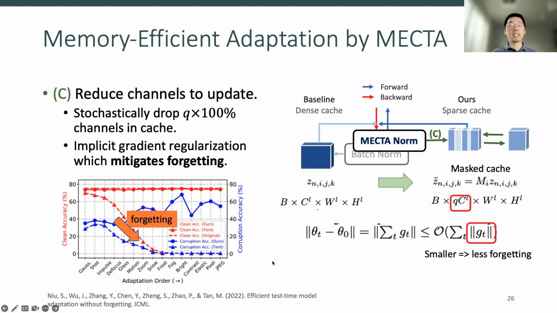So this is what we call the forgetting in continual test-time adaptation. We can show that by using our stochastic gradient cache dropping, we actually drop the gradients, and then the update at time t will be upper-bounded by the gradient norm in each step. And we know that if we drop a cache, we will drop many elements in a gradient. Therefore, the norm of the gradient will be greatly reduced.